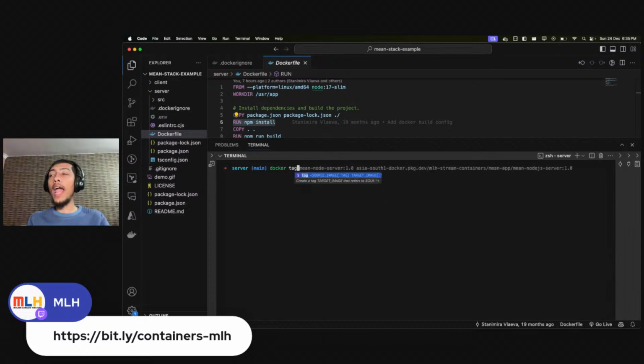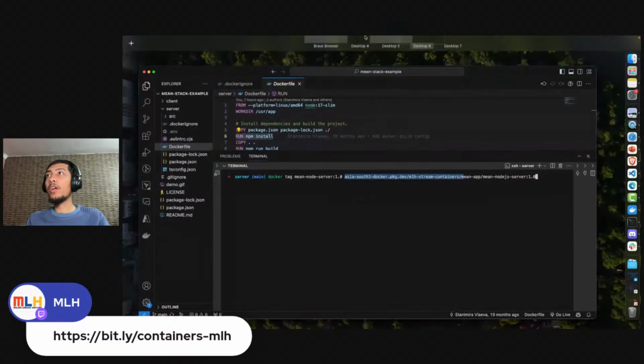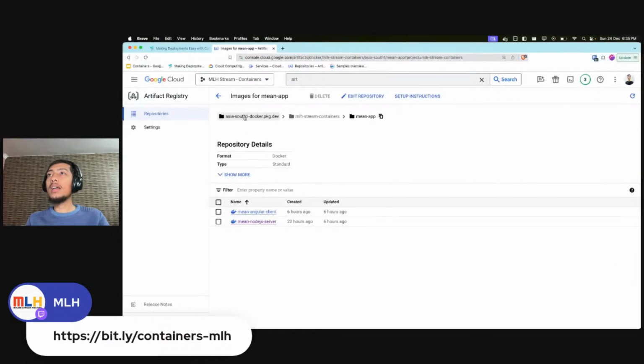So I'll need to use the docker tag command, and remember that we need to use a specific format. After the docker tag, we provide the name of the image on our own local machine. We had the image name as mean-node-server 1.0. That was our own image name. And then we need to provide the specific format for our cloud registry. If I go back over here, you can see that it follows a specific format. This is the repository link, then we have the project ID, and finally the repository ID.